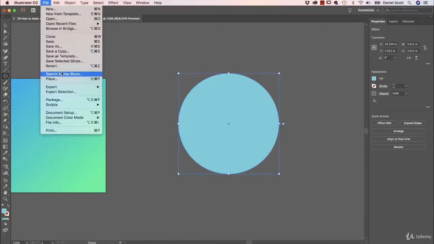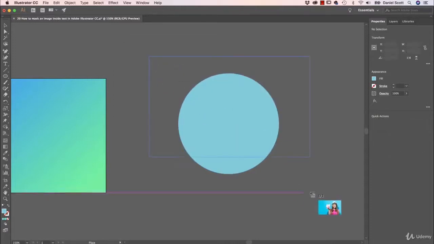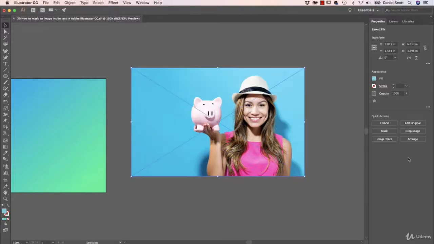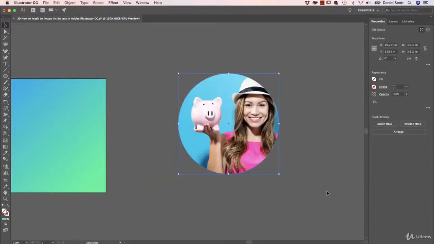Let's go to File, Place. There's one called Drawing 2 that we used earlier on. We'll use him again. Again, I'm going to drag it so it's big enough to go in the circle, and get it into a rough position. This one needs to be at the back: Arrange, Send to Back, select them both, Make Clipping Mask. It doesn't really matter, you can draw with stars, pentagons, whatever you want. You can draw something custom with the pen tool or the curvature tool.